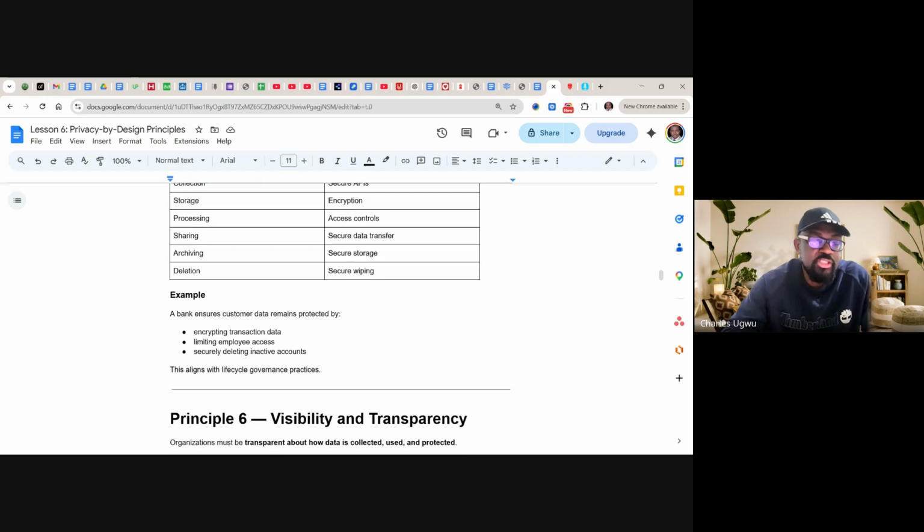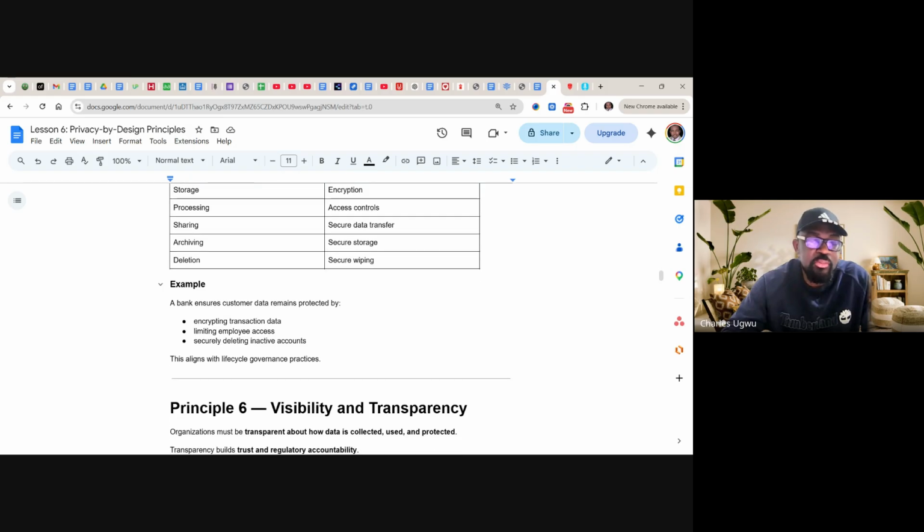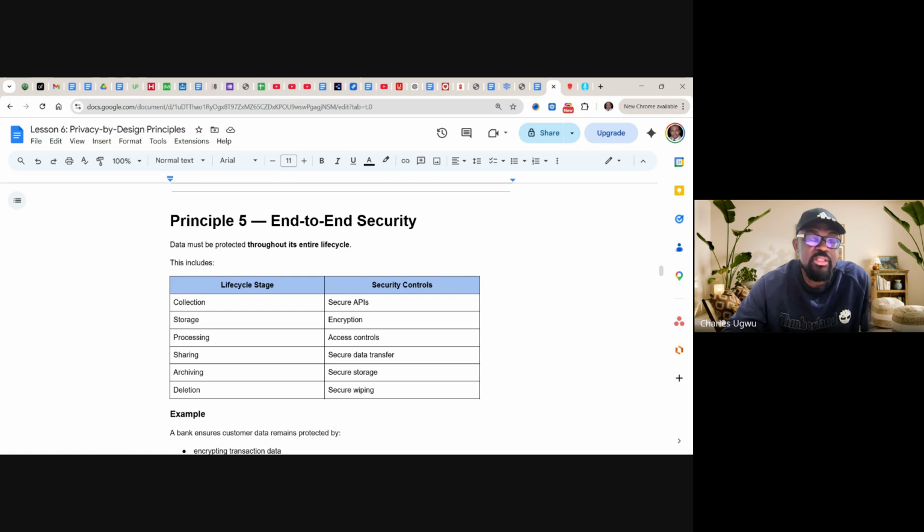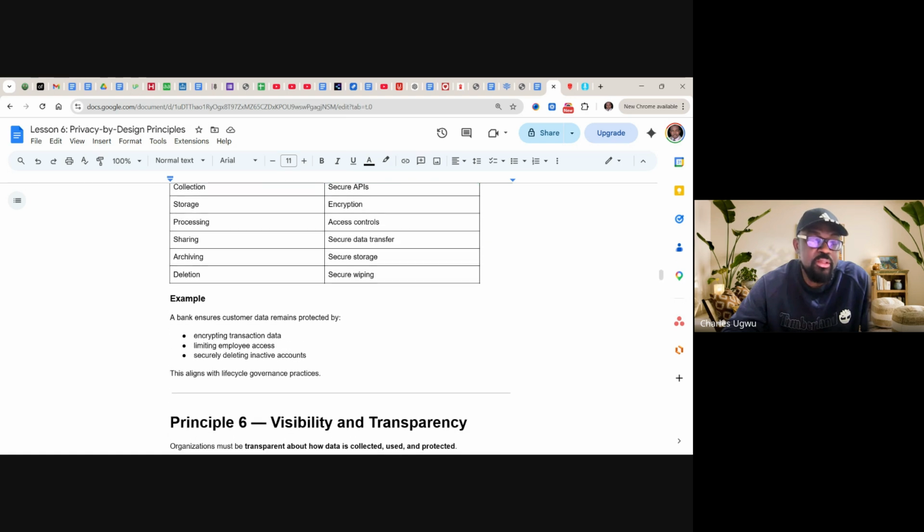An example is a bank that ensures customer data remain protected by encrypting transactions, limiting employee access, and securely deleting inactive accounts. That's an example of end-to-end security within a bank.